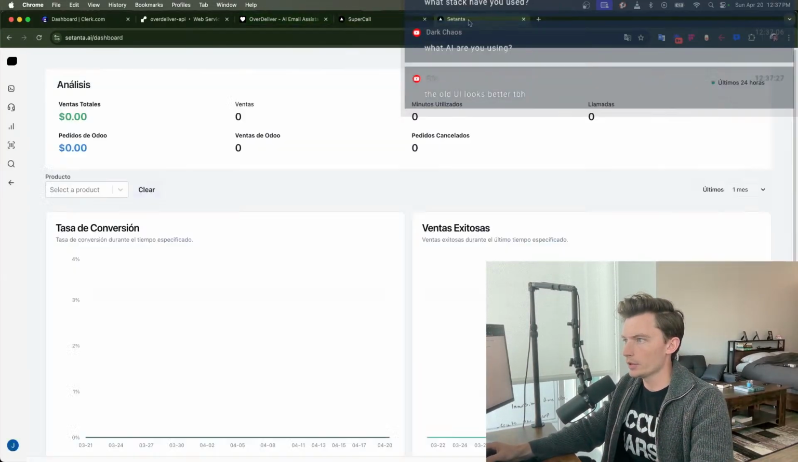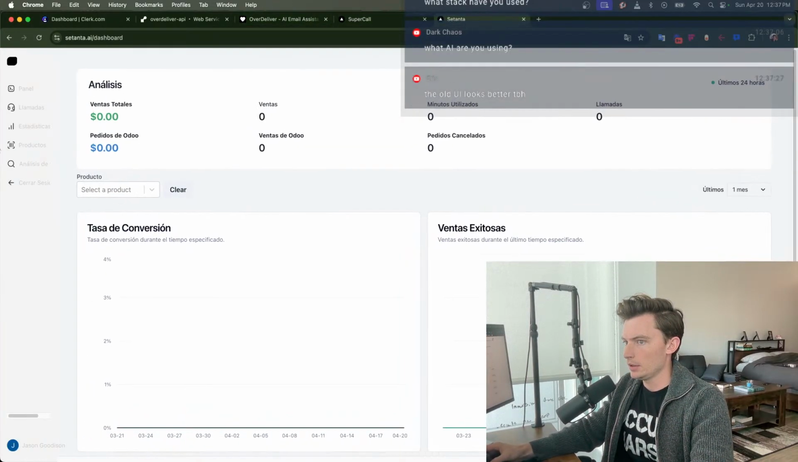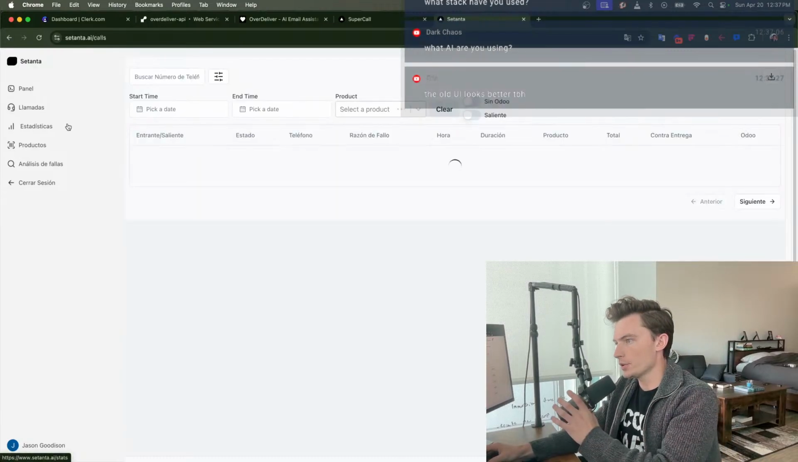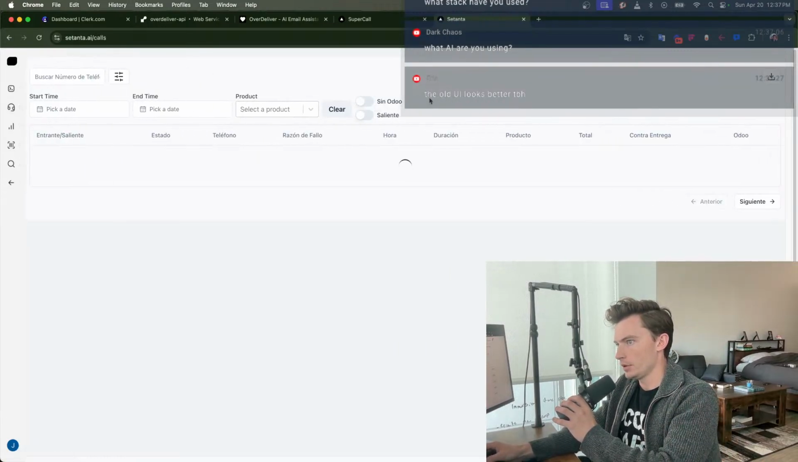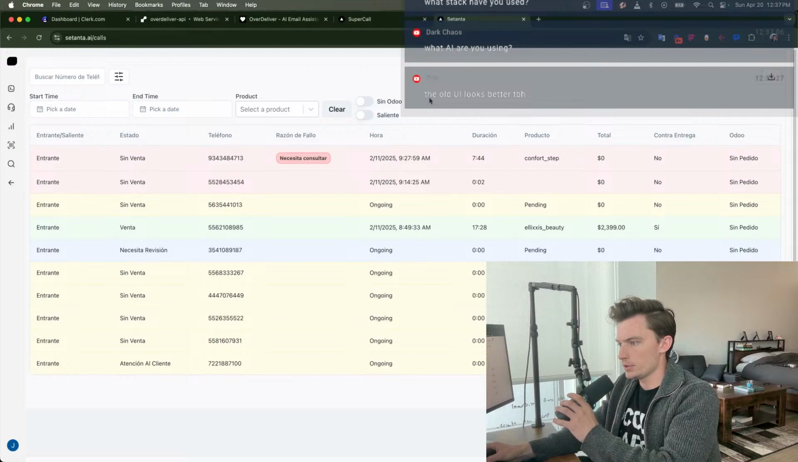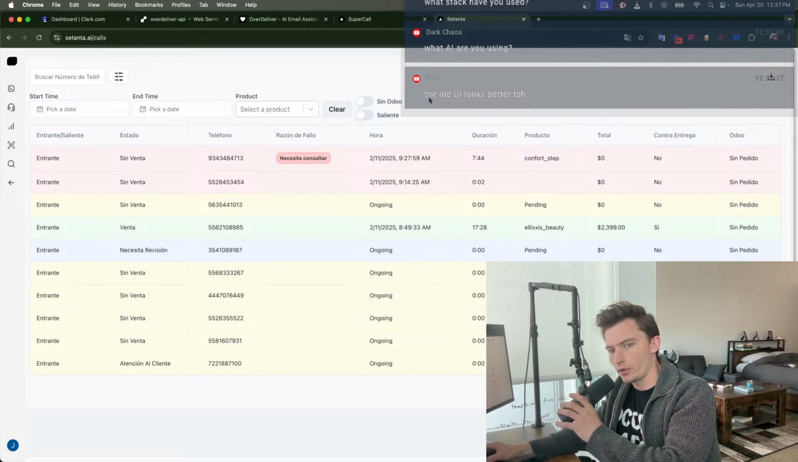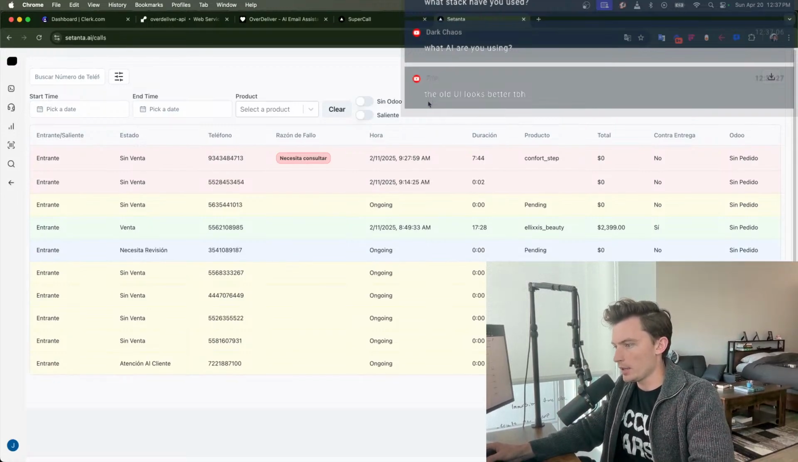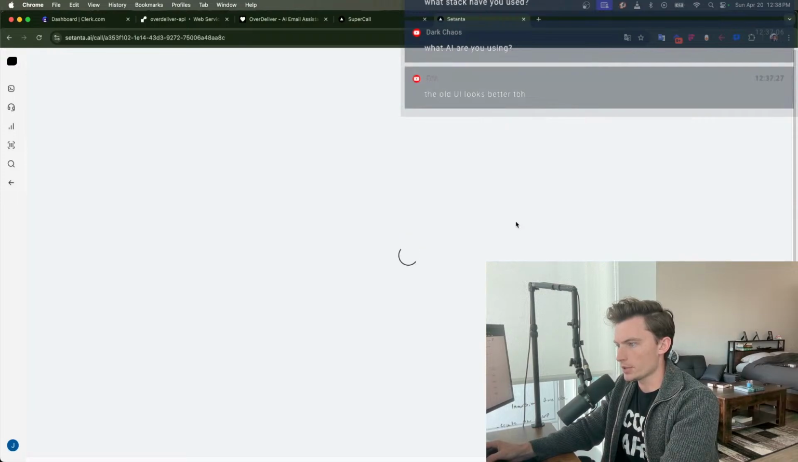You think the old UI looks better? Yeah. I'll show you some differences that are actually better. So this says there's a lot of calls ongoing right now. There's not. This is just abandoned. But this is the old UI. And then you could click on any call and see what happened in it. So I click on this one, for example.